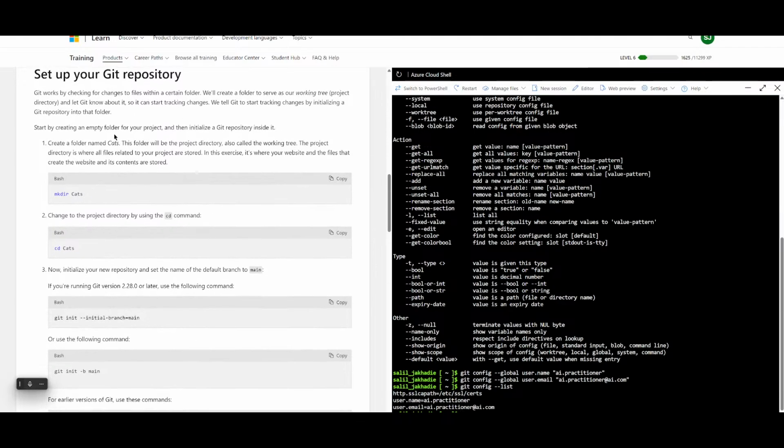Let's start by creating an empty folder for our project and then initialize a Git repo inside it. So we're going to create a folder named cats. This folder will be our project directory, also called the working tree. The project directory is where all files related to your project are stored. In this exercise, it's where our website and the files that create the website and its contents are stored.